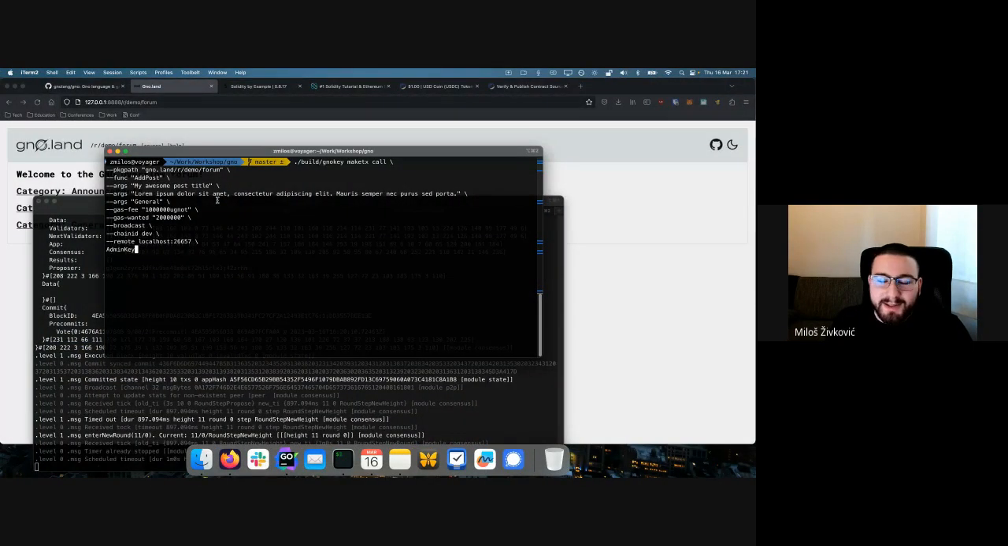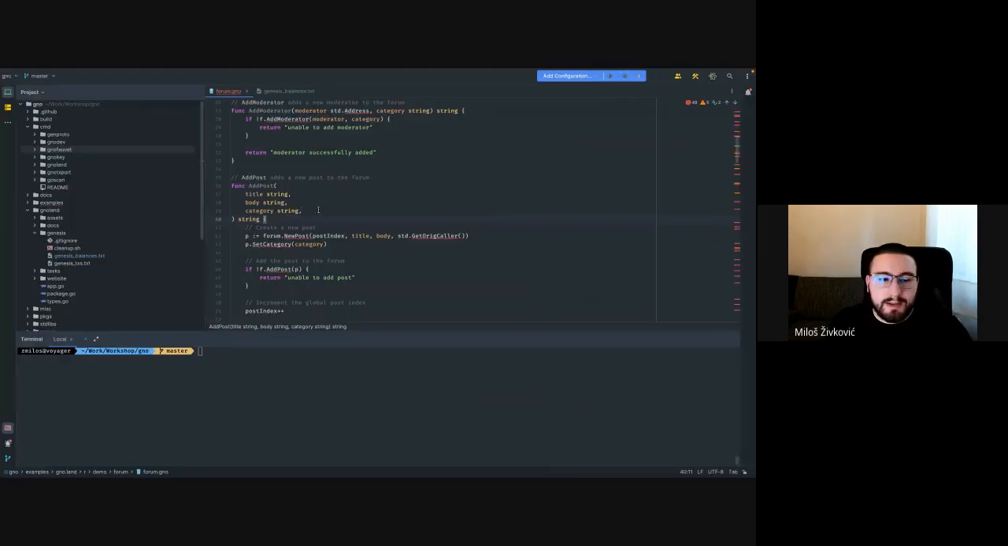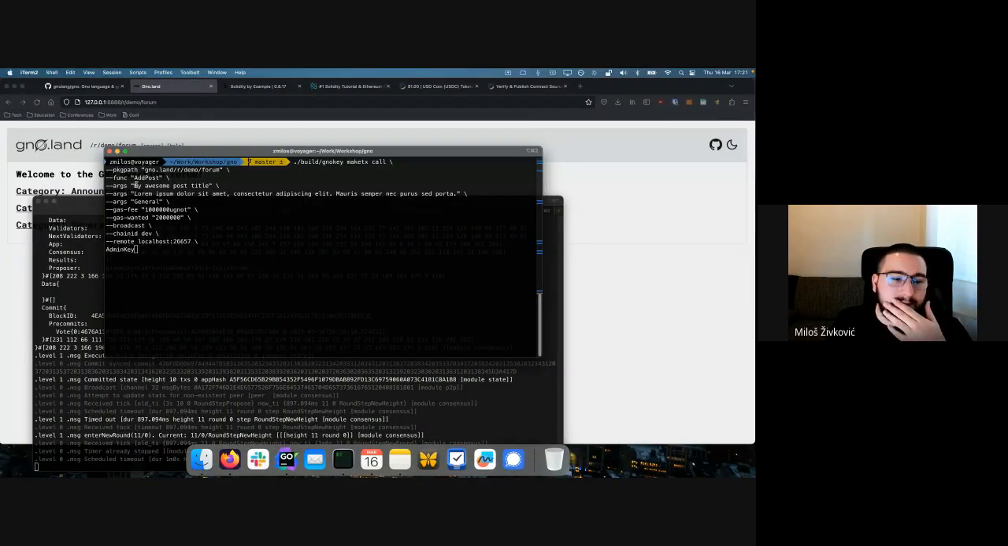How would we actually call this method? We can use gnokey maketx call. We specify the exact path where we deployed, like what realm we actually want to interact with. We specify the function name that we want, so we want to call AddPost, and we specify the arguments in order as they're listed. So we want to say, okay, I want to create a post that has my awesome post title. The body is going to be this one. It's going to be for the general category. This is the fee I'm paying. This is the gas limit. I want to broadcast this on the dev chain, on this local running node, using my admin key.